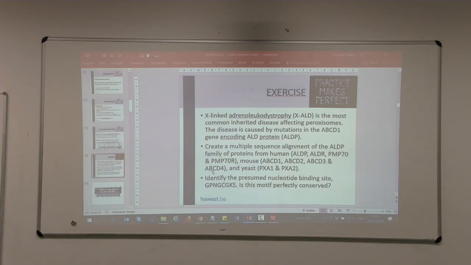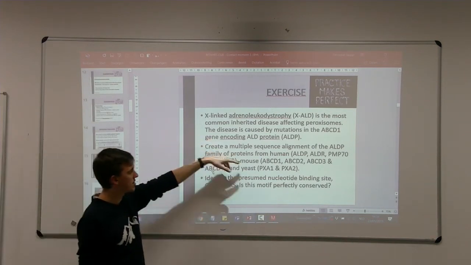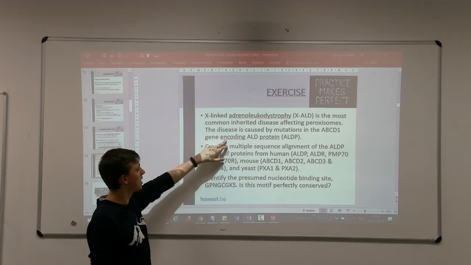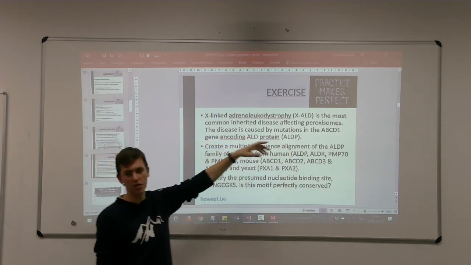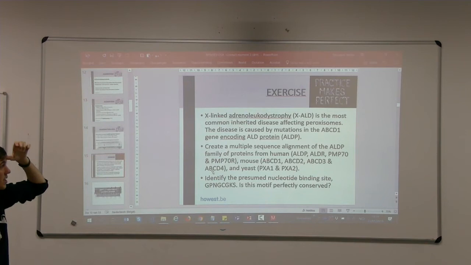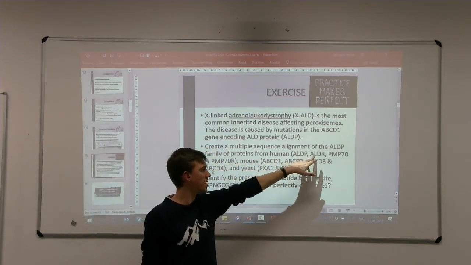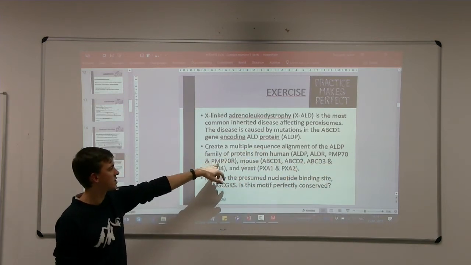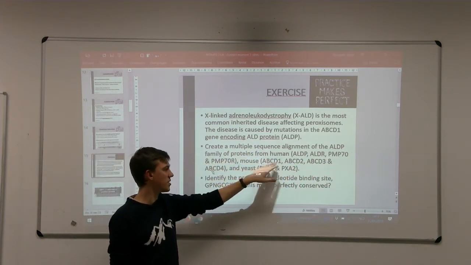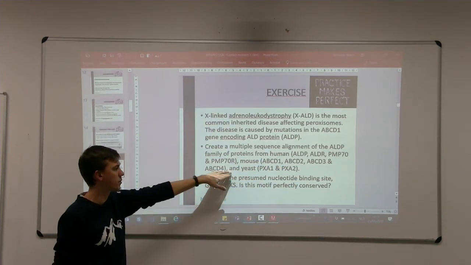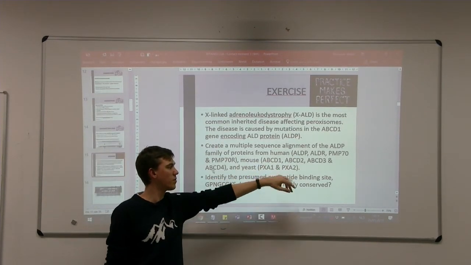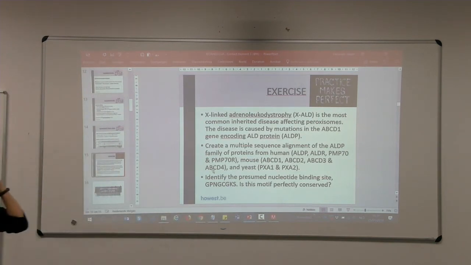This is an exercise. X-linked adrenoleukodystrophy is the most common inherited disease affecting peroxisomes. The disease is caused by mutations in the ABCD1 gene encoding ALDP protein, so ALDP. We will create a multiple sequence alignment of the ALDP family of proteins from human, so ALDP, ALDR, PMP70, PMP70R. These from mouse, which are called ABCD1, 2, 3, and 4, and from yeast, which are called PXA1, PXA2.